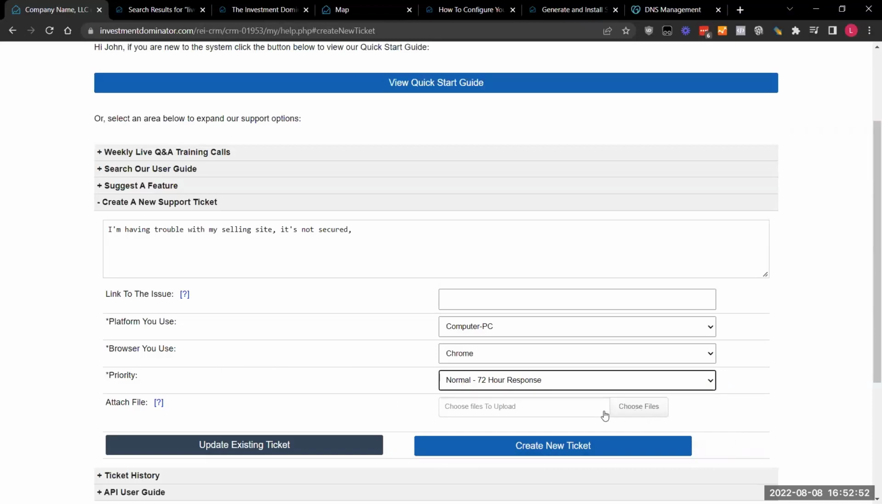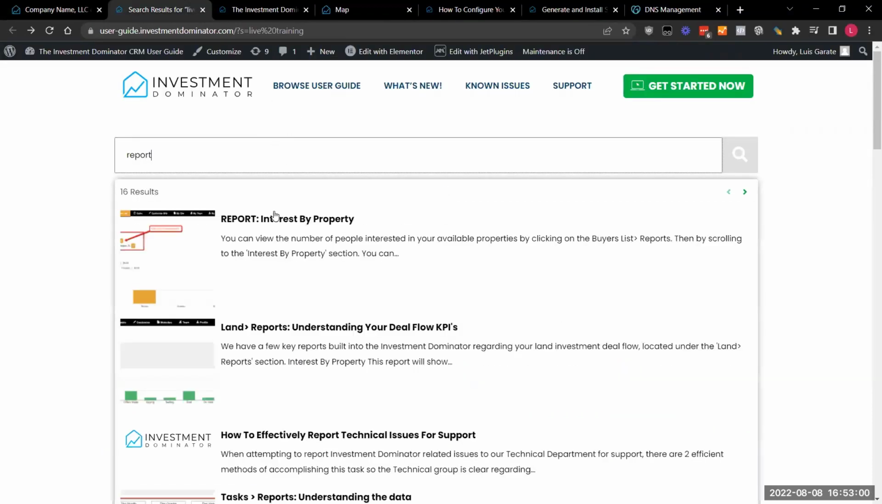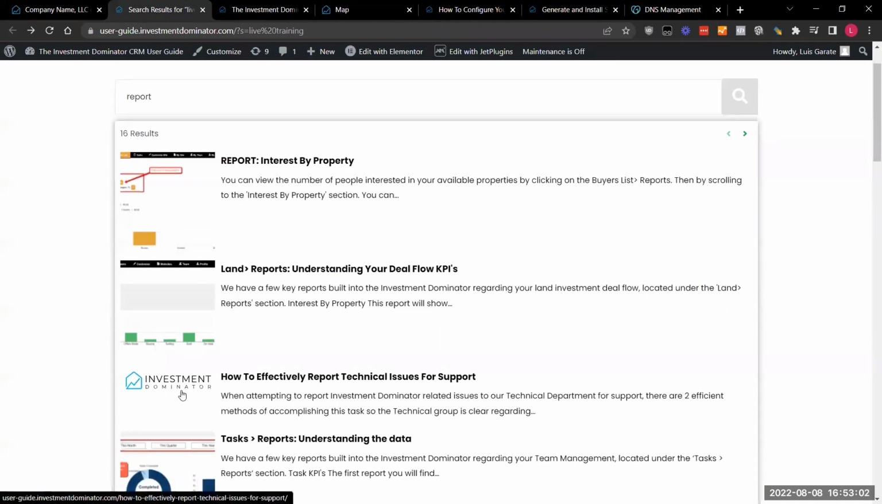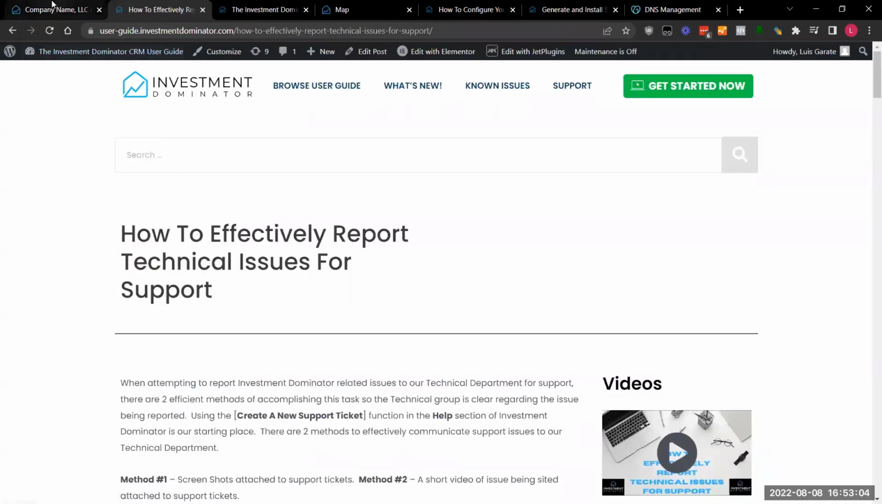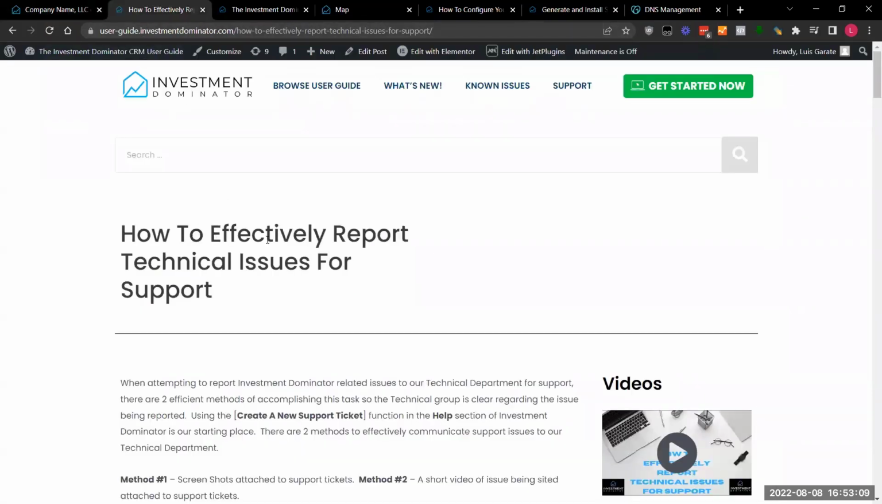You can attach files here. You can attach recordings or pictures here. We have this article, which is a very good article for everyone on how to effectively report technical issues for support.